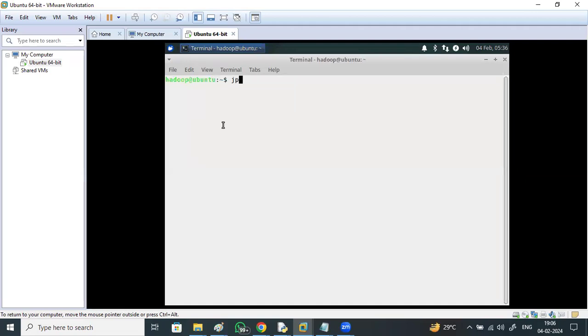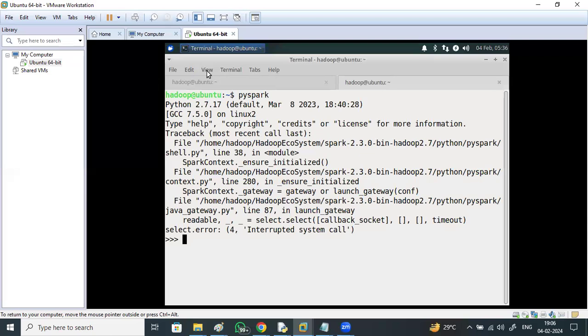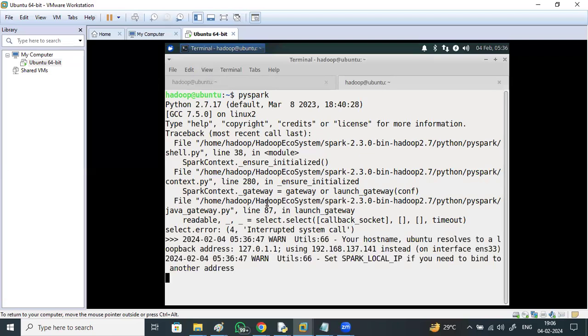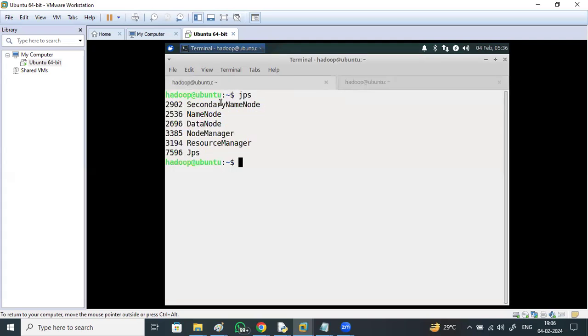Already the services are running, right? Yes. Control Shift T, PySpark. All the services are running here: name node, data node, secondary name node, resource manager, node manager.